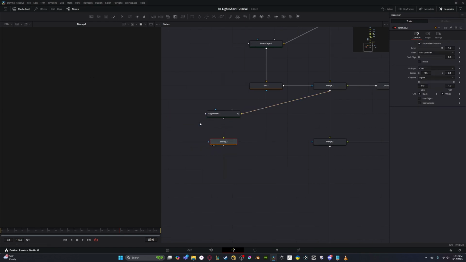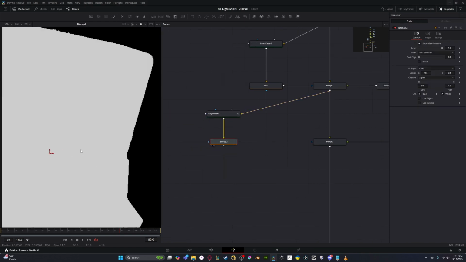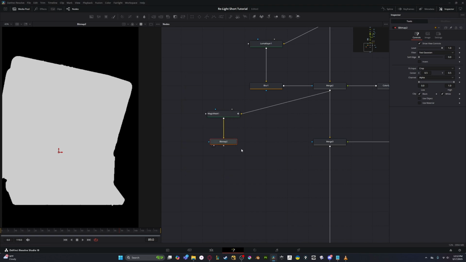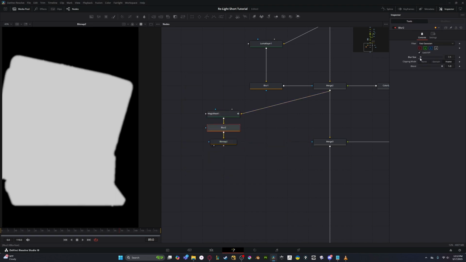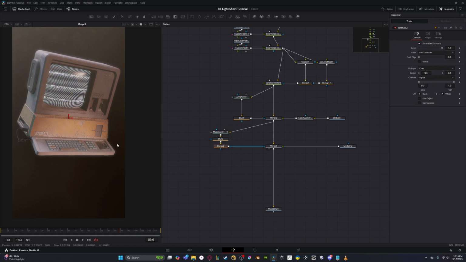Now we're going to plug this into the bitmap node, and it's going to give us greater control over the mask. Use this mask to isolate the object and add our next layer of grain and detail.